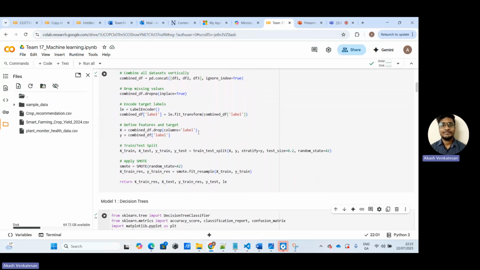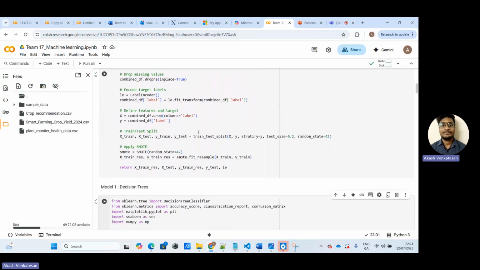And next is defining features and targets. X contains the input features, that is the environmental data, and Y contains the target labels, that is the crop types or disease risks. And next is training and testing splits of data. The data will be split into training and testing sets. 80% of the data will be split for training, and 20% will be used for testing.